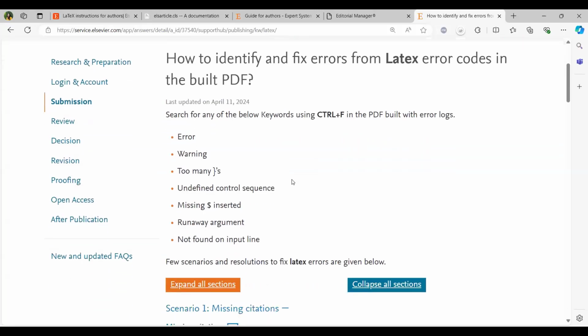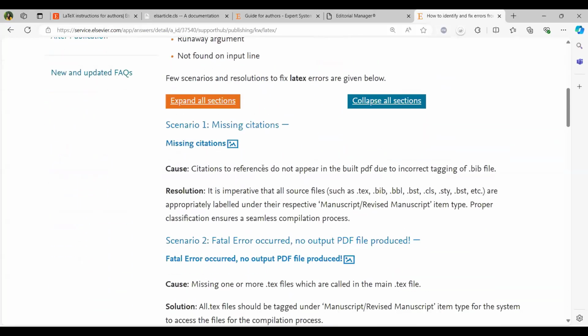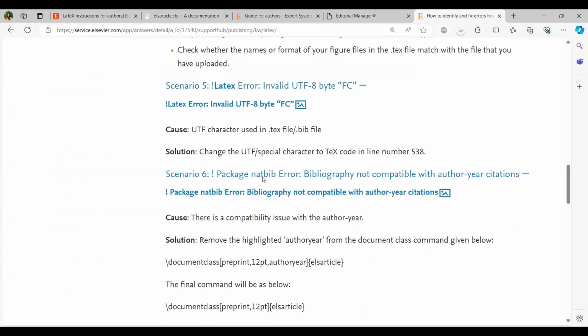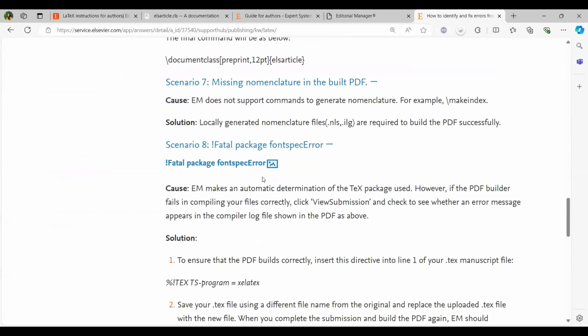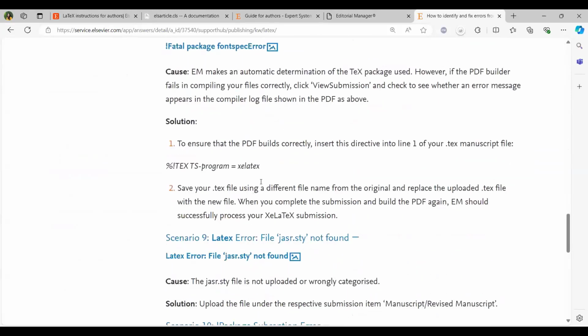We created this page exclusively to identify and fix errors for the LaTeX error codes. We have identified the top 10 scenarios and included the details, the cause, and also the solution. I'm sure this is going to be really helpful for you, where you can come to this page, look for that error, and try out the solution to make it an error-free PDF.